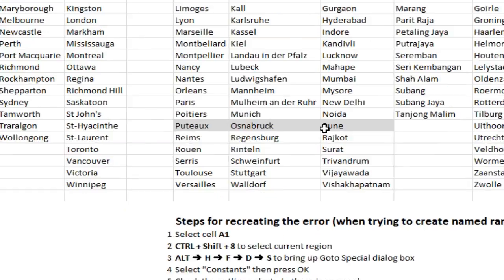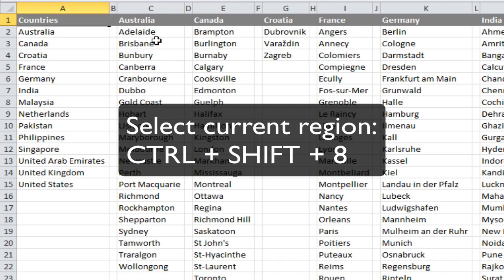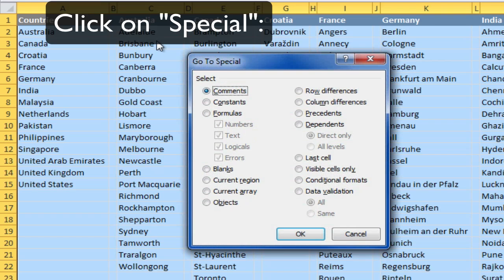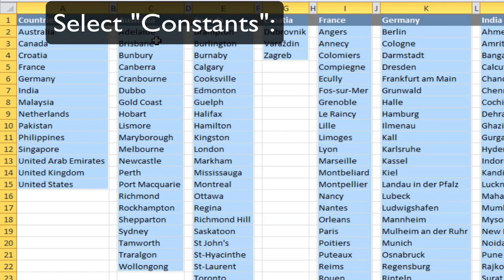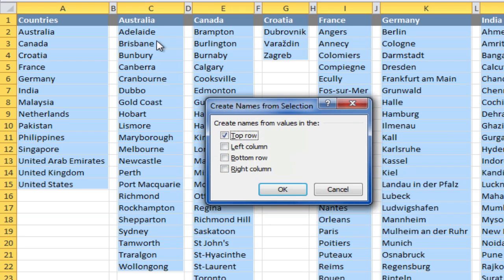But as you saw, with the helper columns in place, if you were to add a few cities here or add a whole country, all you need to do is go through the same steps: select the range, go to Special, click on Constants, select those and redefine the named ranges with CTRL SHIFT F3. So that's a much faster process that also reduces the chance of errors.